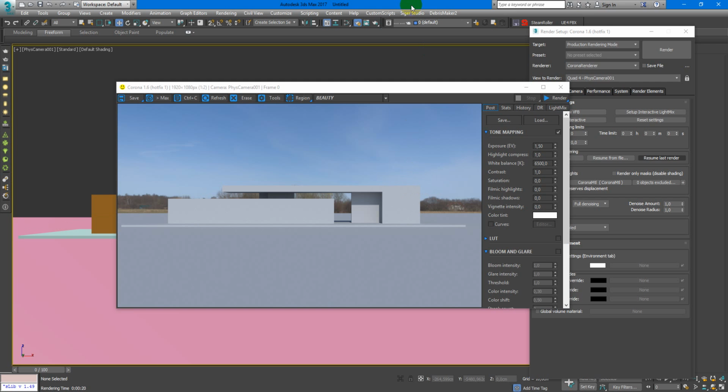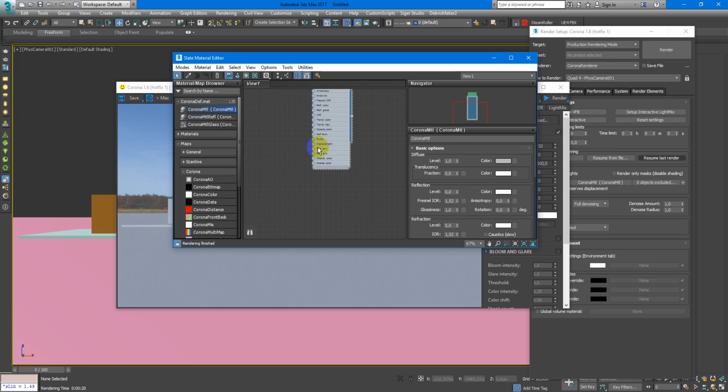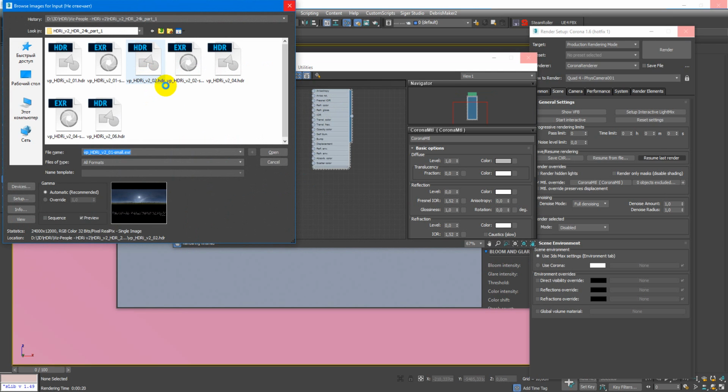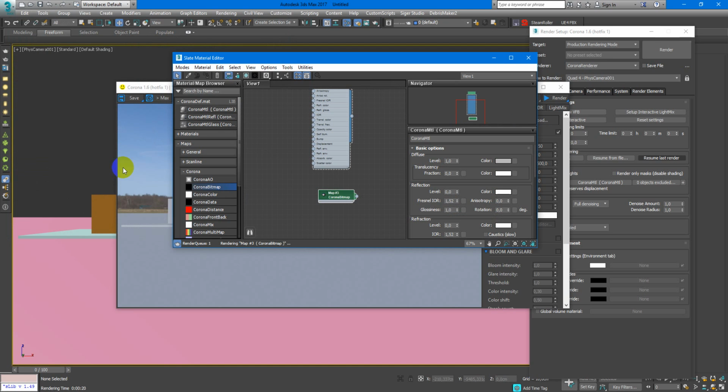So first of all, you open the material editor. Next, you load up a Corona Bitmap. Here you need to load an HDRI map. It must be HDR or EXR, and after you open it up, here you just click OK with the default settings.